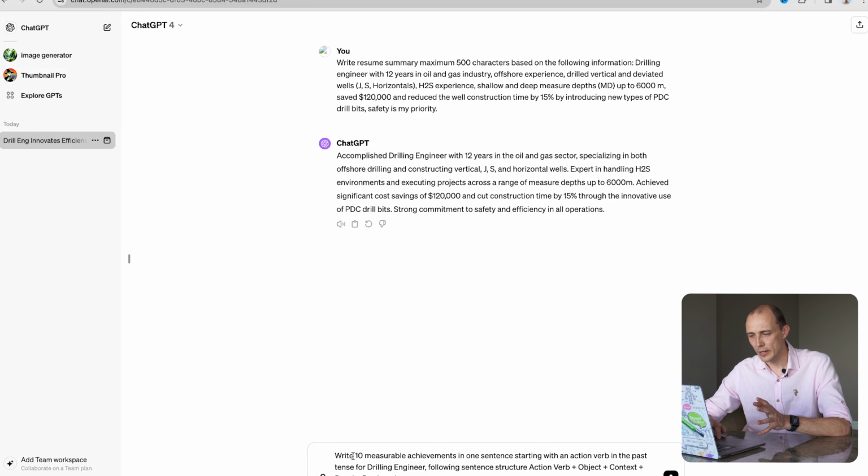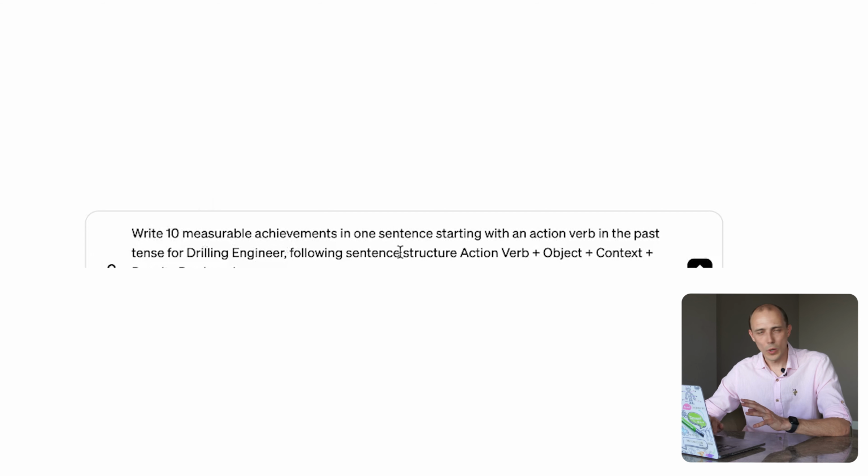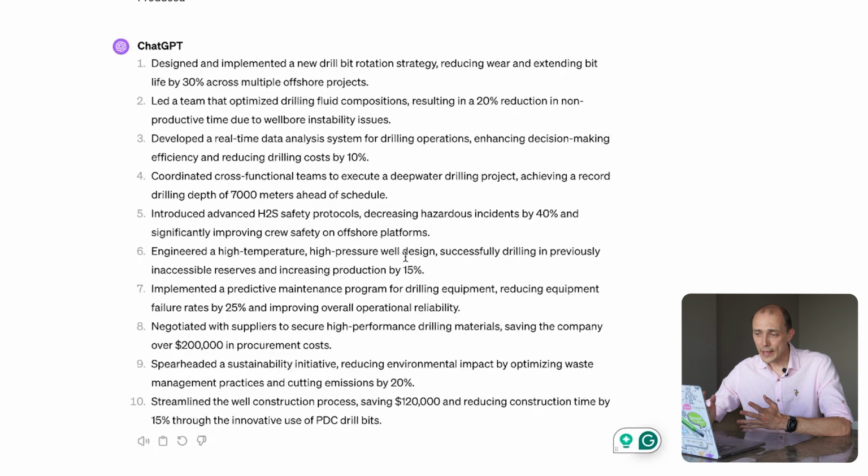Let's write here something like: write 10 measurable achievements in one sentence, starting with an action verb in past tense for drilling engineer. So you can put here your profession. Following sentence structure, action verb plus object plus context plus result produced. And ChatGPT will generate for you 10 measurable, very nice looking achievements. Believe me, it will make much better than you can do this.